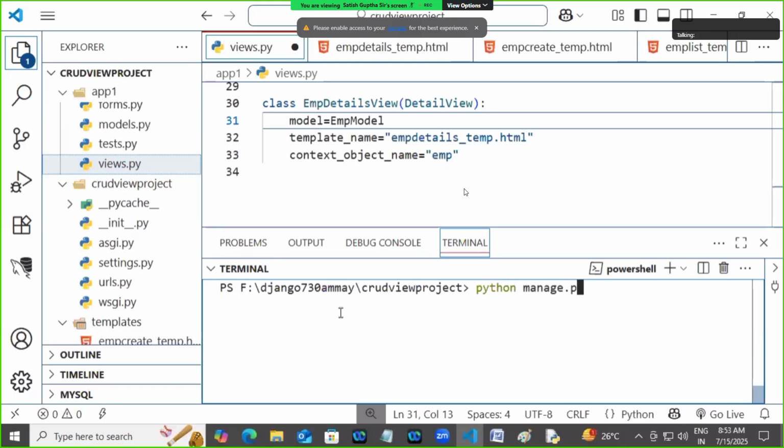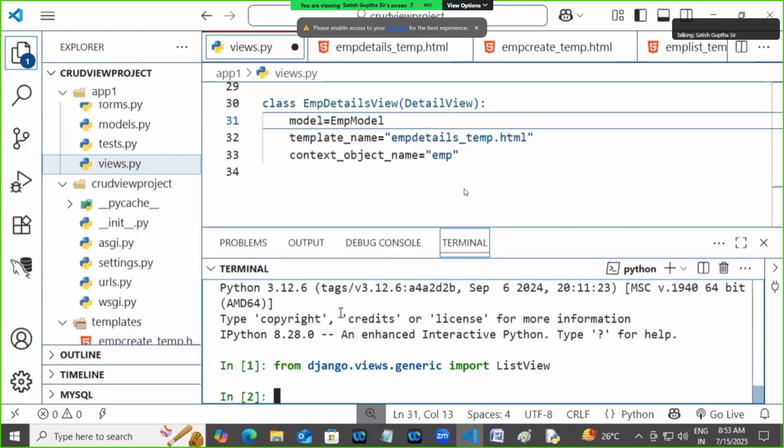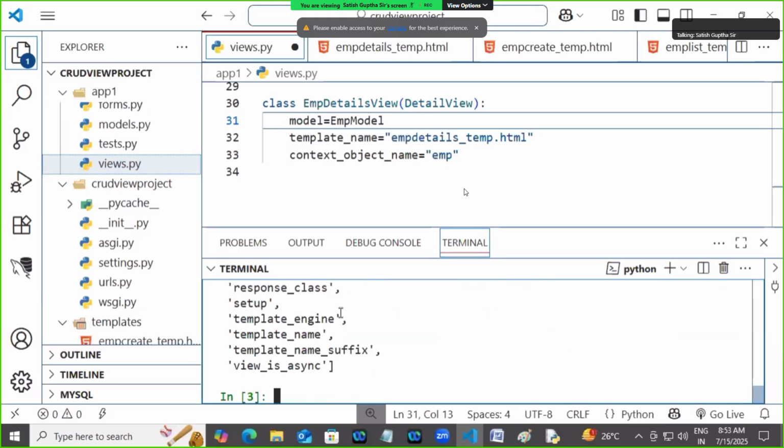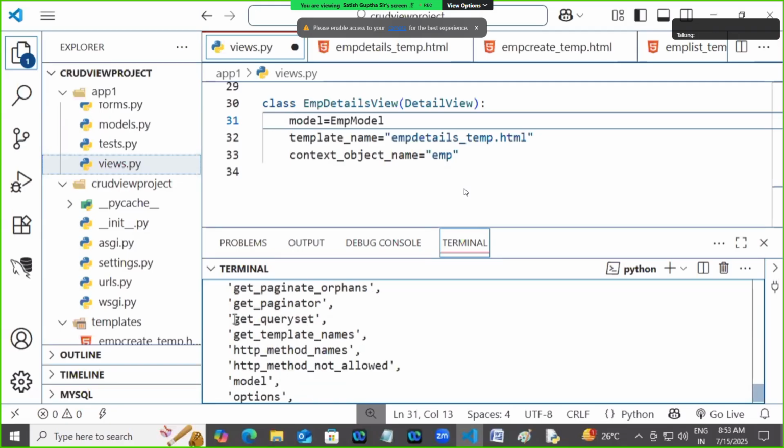So python manage.py shell. Okay, from django views, what is the name of the view here? List view. So dir, I'll show you the methods. Now in this, I'll try to override a method. What is the method I'm trying to override? Get query set. What is the method I'm overriding? Get query set.